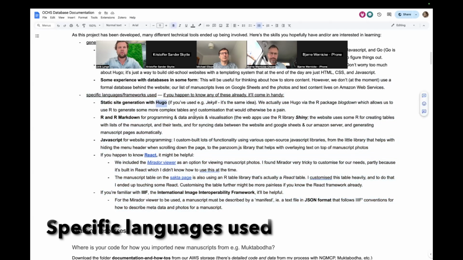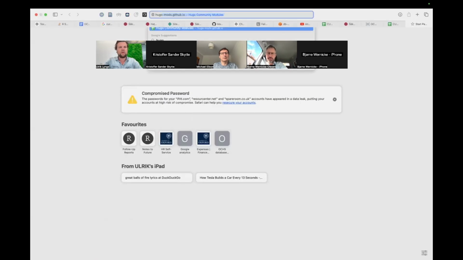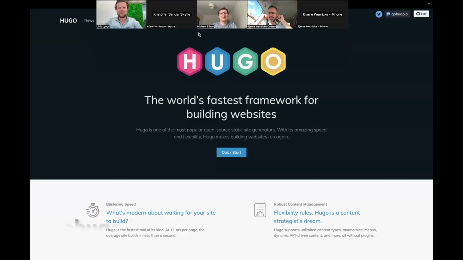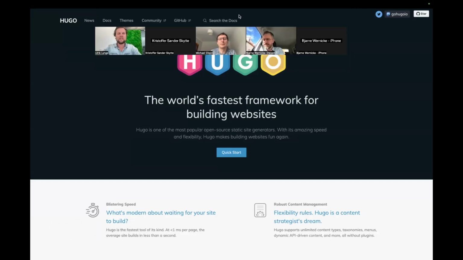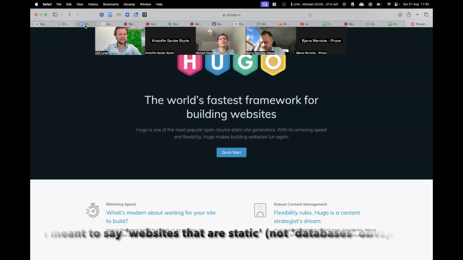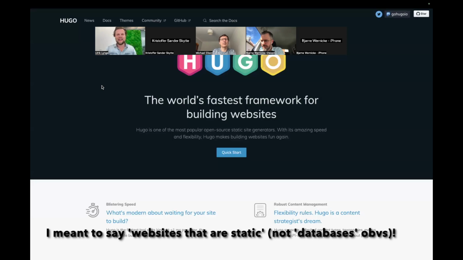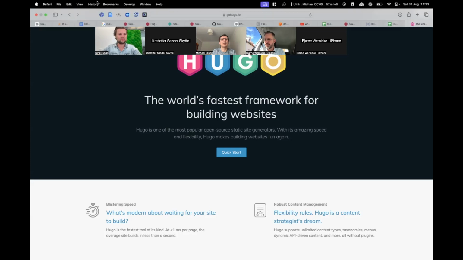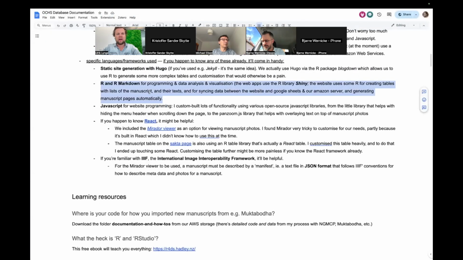We use Hugo as the site generator for the website. You can read everything about Hugo on Go Hugo: the world's fastest framework for building websites. It's just a very simple way to, well, in principle it's simple, in practice it's a little bit complex, build websites that are static, that is, they don't have a database behind them. They're just plain HTML files out there on the internet that your browser loads. R and R Markdown.